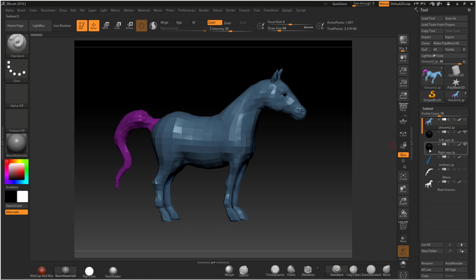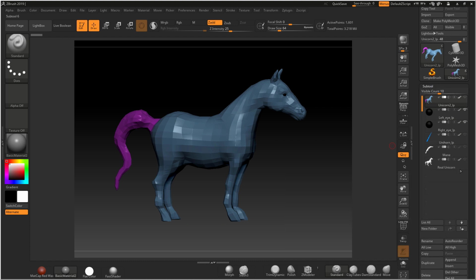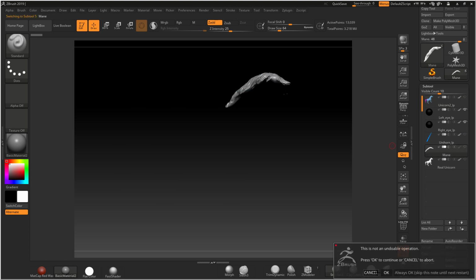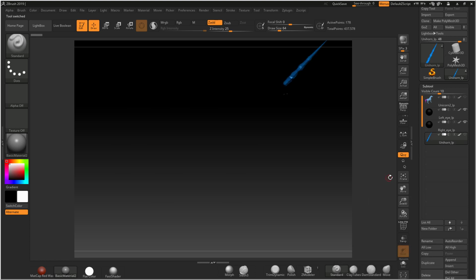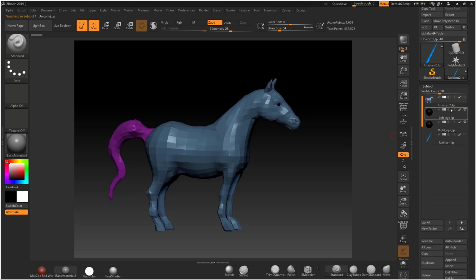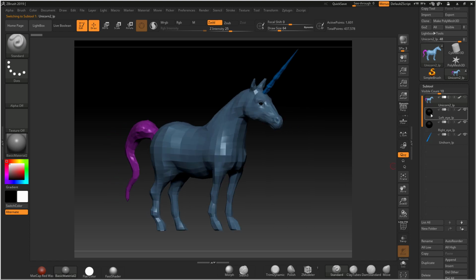Right, so here's your model here. I think they're all low. For the sake of this, I'm just going to get rid of these because you're obviously working on those bits. Okay, we'll bring this back. That's our unicorn. Good.